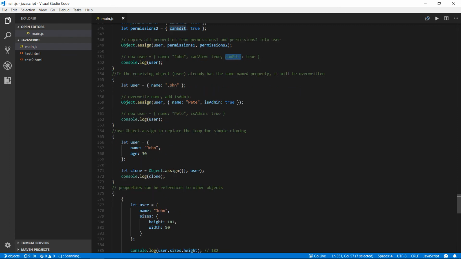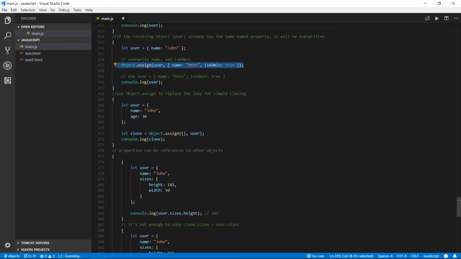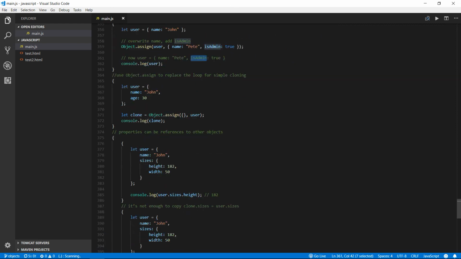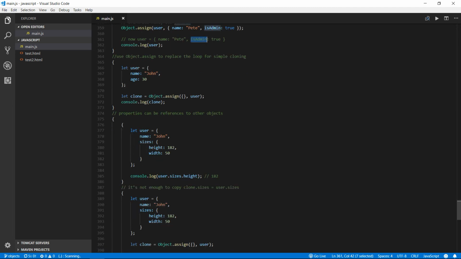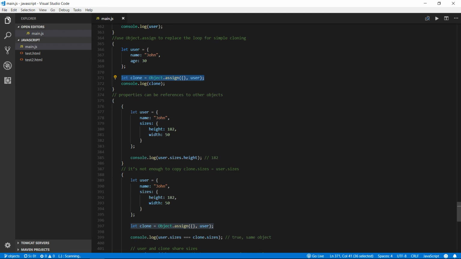So let's take a look at this sample. We have this user, and we want to override the name. We can do something like this. We also want to add a new property. Then we can just use this line. So now you get a new name and a new property. So for Object.assign, you don't have to use the for in loop. You just use one line to finish the clone. It's much simpler.